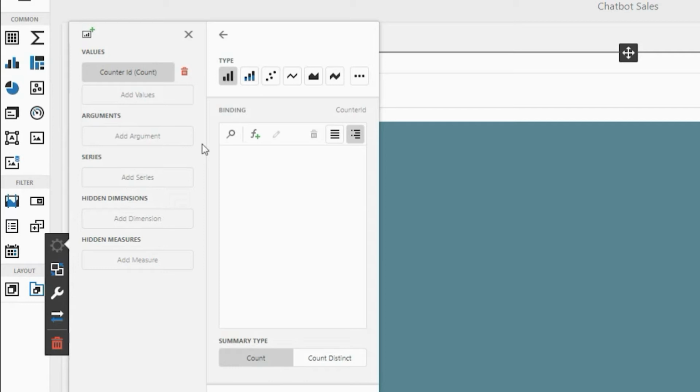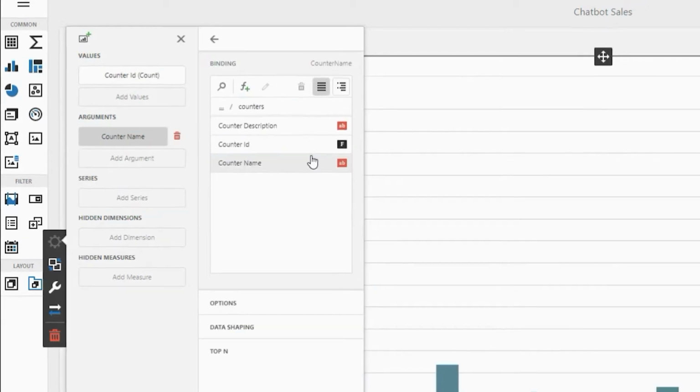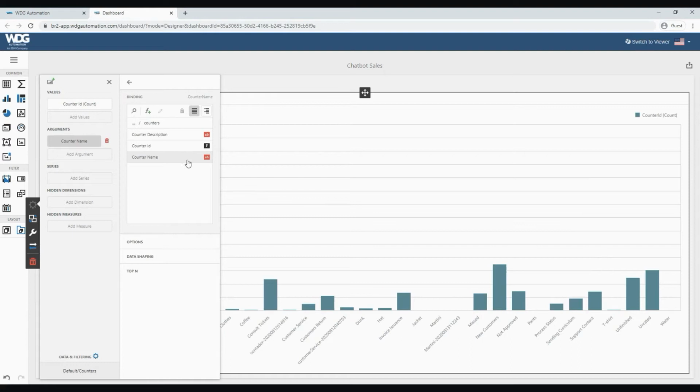Now we have defined what we want to see on the chart, but we also need an argument, which is how we want to categorize each counter ID displayed on the chart. So let's click on Add Argument, then we click on Counters again, and then Counter Name. This will basically categorize the amount of each counter ID by the counter name, and you can already see this take effect on the chart.